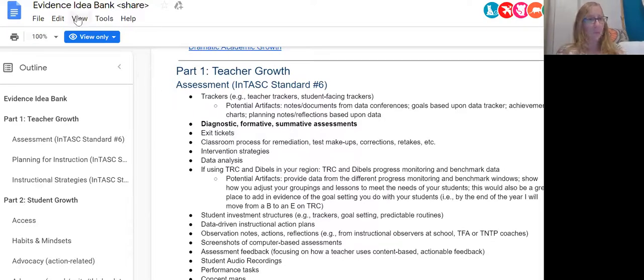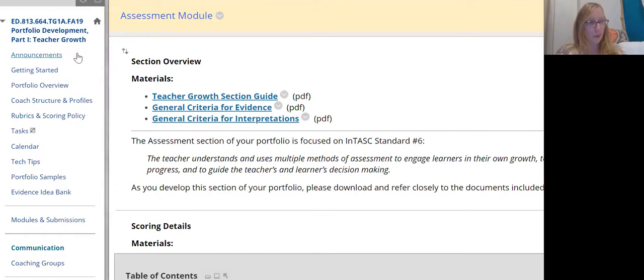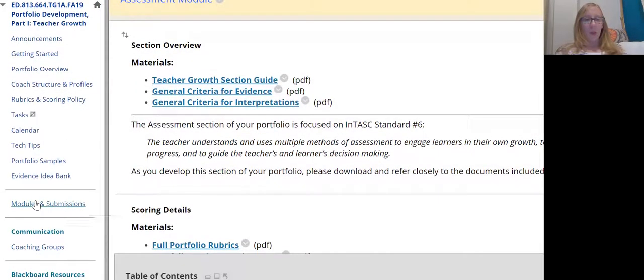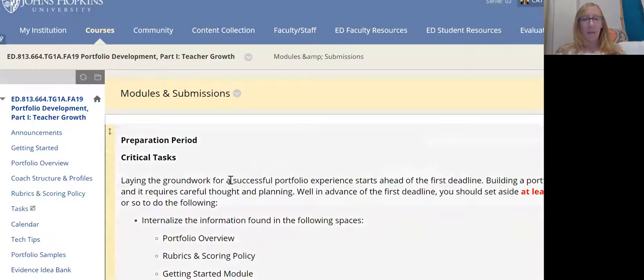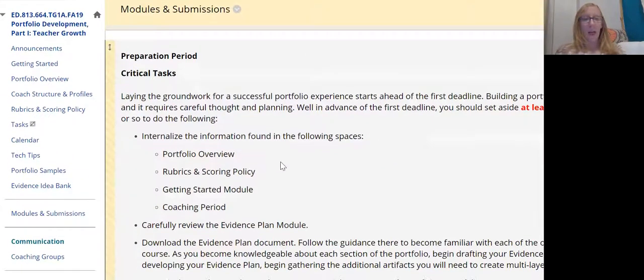So don't just say exit tickets, but say exit ticket from my figurative language lesson on alliteration, or whatever it may be. If we pop back to the portfolio course briefly, I also want to call your attention to this module and submission sections. If you checked out our welcome video, you know I talked about that. It's a small part of the left navigation here, but it's really where the bulk of the course exists.